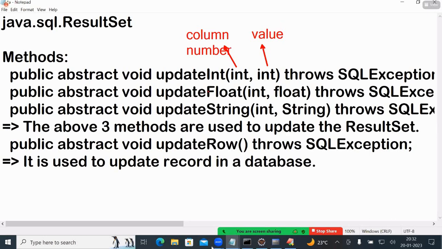Description: the above three methods are used to update the result set. After the result set is updated, if you want to update the row, you have to call updateRow at last. Then only it updates. Here, which column you are updating, based on that column, you have to select the data type, whether integer or float or string or byte, short, many are there. Column index you have to pass. Here, column value you have to pass, what you are going to update.